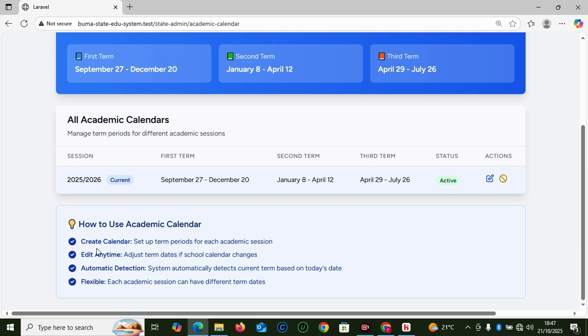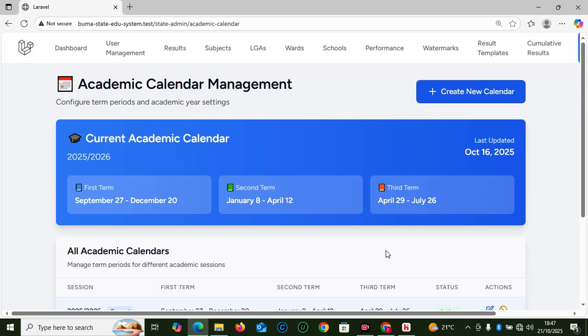So how to use the calendar, I also give some tips. Create calendar setup period for each academic session. Edit anytime, adjust the date if the school calendar changes. So we have things like this. Now, I need to set which term is active.